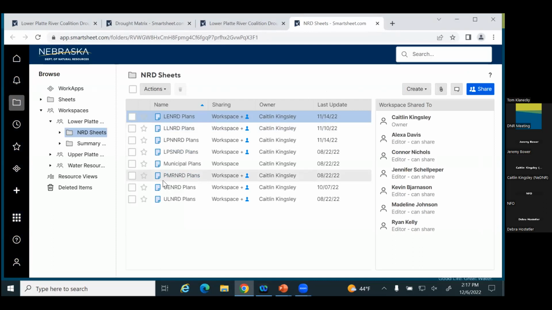So for the review process, what we did is we decided to take the information in the master spreadsheet and break it out into sheets per NRD. And then we shared each sheet with the relevant technical committee members. And they had editing access on these sheets.